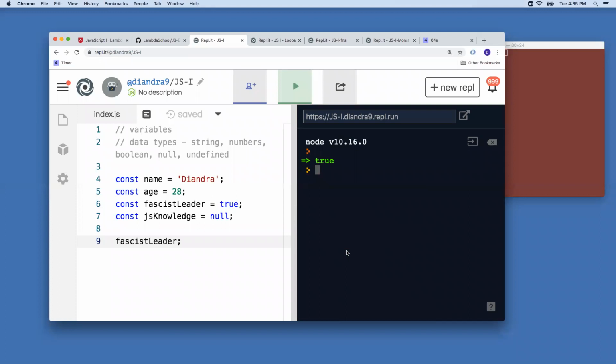Not a very good fascist leader if I can't even spell fascist. If we spell everything correctly and look this up, we can see that this does resolve to true.